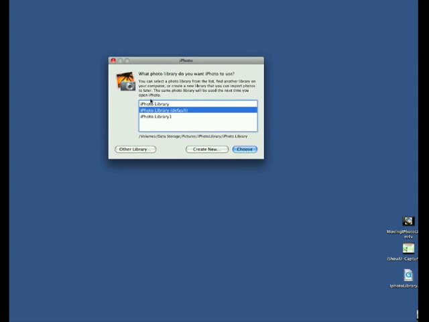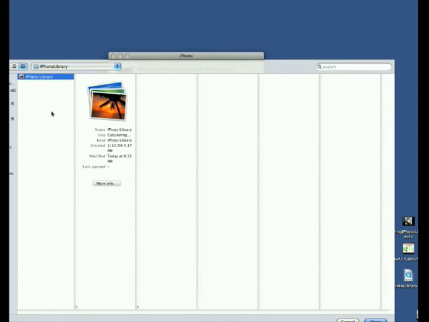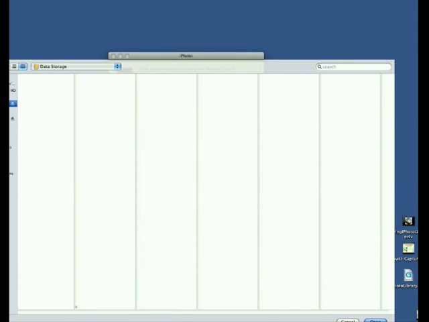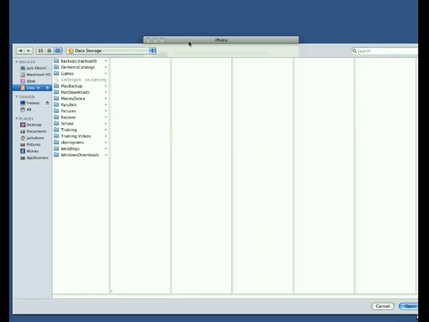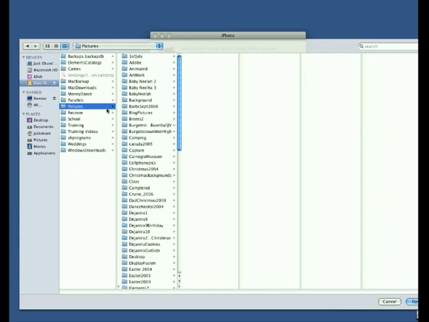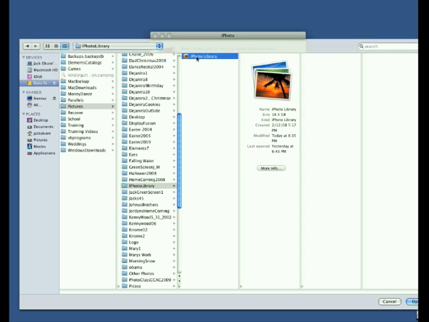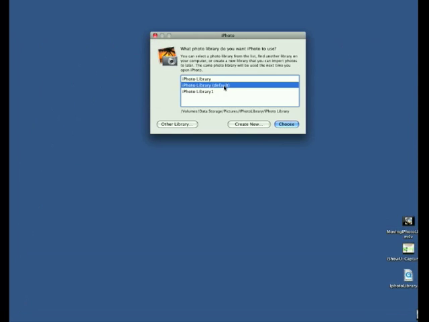To find the one that we just moved though, you may have to click on Other Library and then drill down. And what I mean by drilling down, you're going to go to your data store. So if I can move this. I went to my external storage drive. I went to Pictures. I'm going to scroll down here and look for iPhoto Library. And there it is. I just click on that and I click Open. I click Cancel for now because I already have it in there.